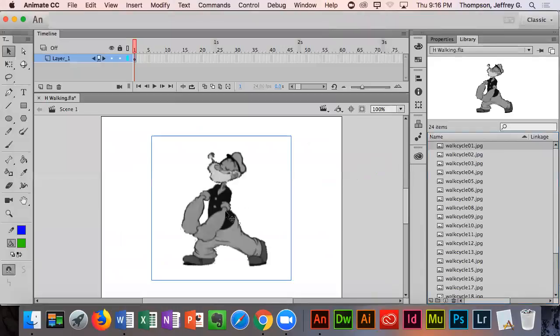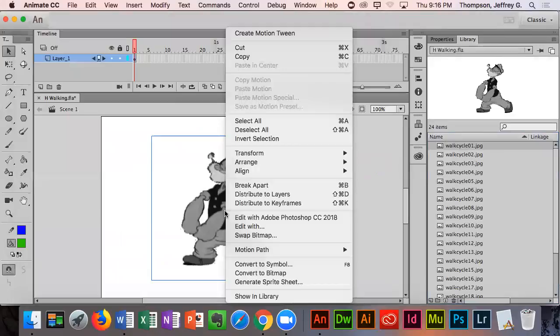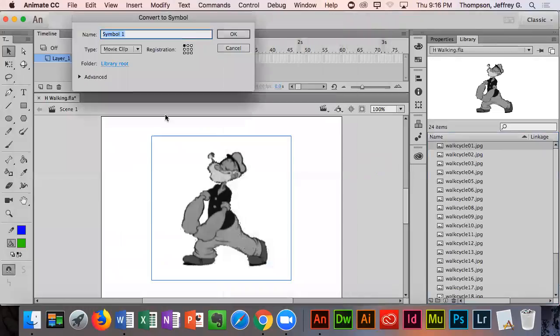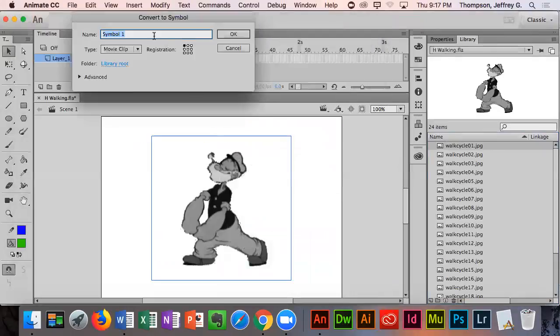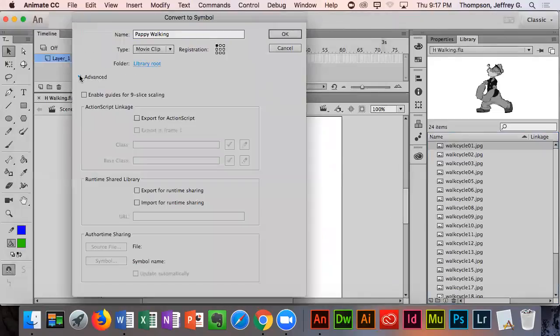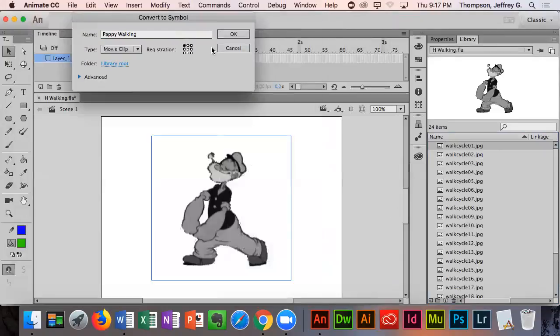But please don't skip this next step. After you get him out on the stage, do convert to symbol and make him a movie clip. Convert to symbol, make him a movie clip. I think I just said call him Pappy Walking. Alrighty. So Pappy Walking. Call symbol one Pappy Walking? Yeah.